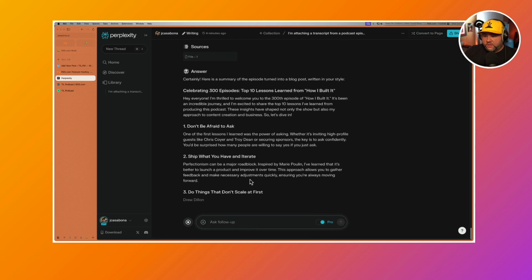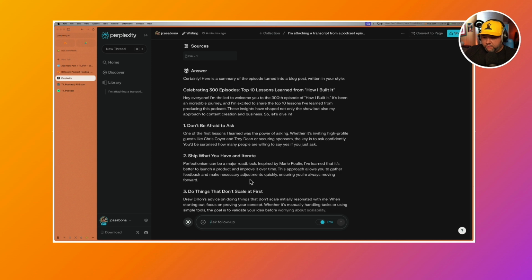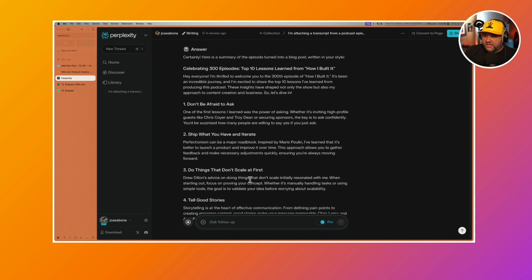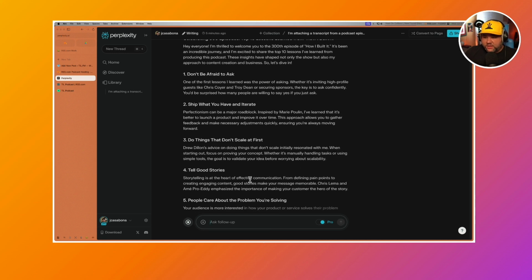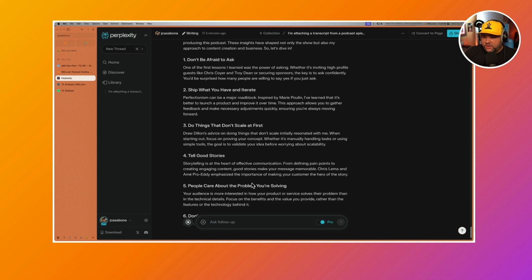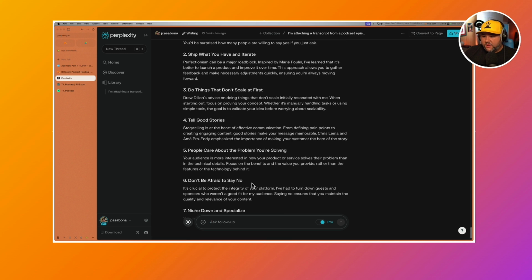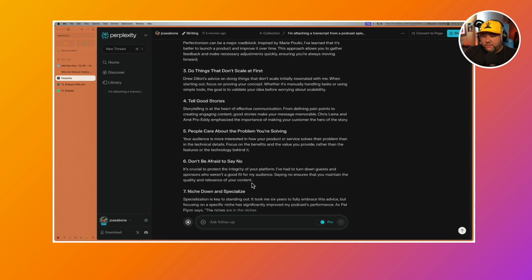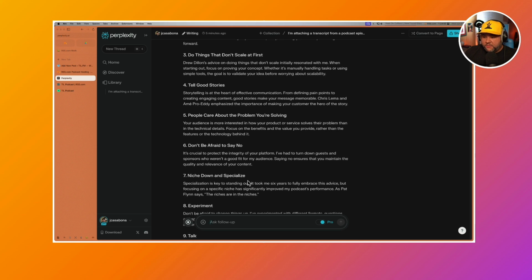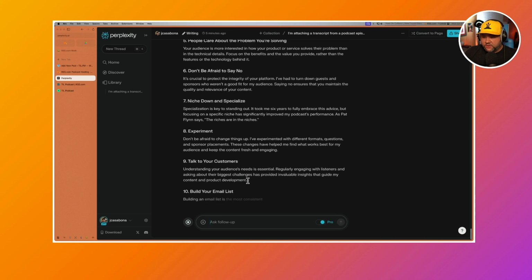All right, so now it's going to generate a blog post, and it looks like the headings are just the lessons. This is really good, right? A little paragraph for each. Really love this. And this is probably going to be pretty close to what I would consider publishing.